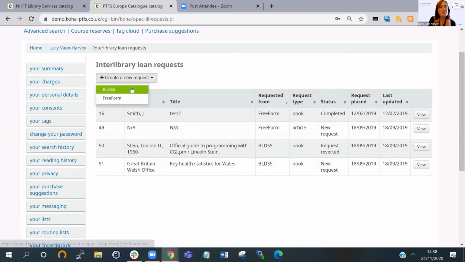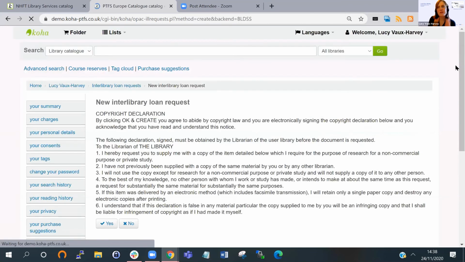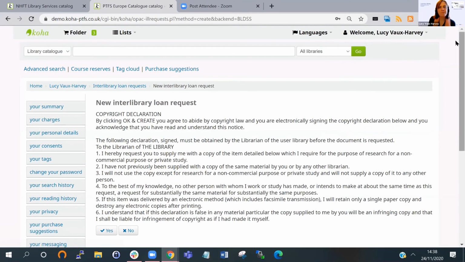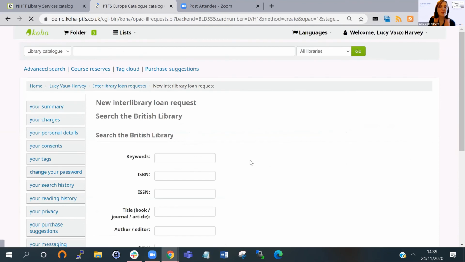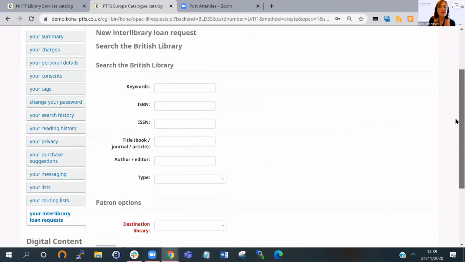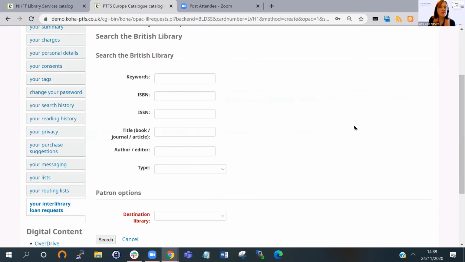I've got two places to request from. One is the British Library, so that's the British Library Document Supply Service. And then there's a generic form as well. So you choose which forms you make available on the OPAC. I'm going to do a BLDS search. Copyright clearance declaration, first of all, which I need to accept. And then I see a form to fill in.